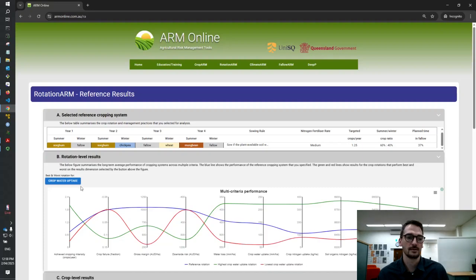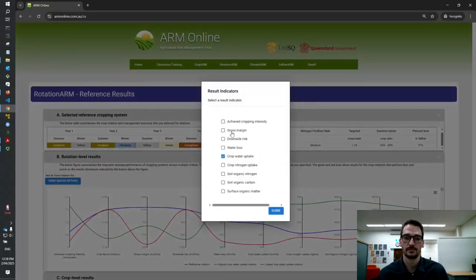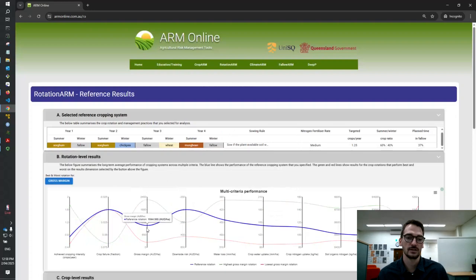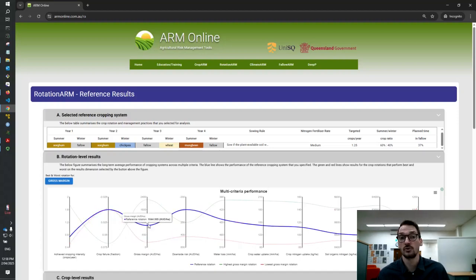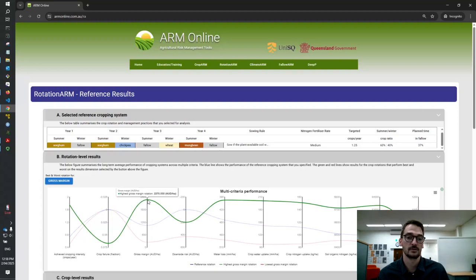When switching back the priority indicator to gross margin and considering the performance of our cropping strategy in terms of the annual average gross margin it achieves, we see that we are generating about 1,000 Australian dollars per hectare. We can also identify by considering the red and the blue line that this is much better than the worst cropping strategy in this location and soil conditions, which only generates around $250 per hectare. But it's also still much lower than the best achievable gross margin, which is at about $2,300 per hectare.